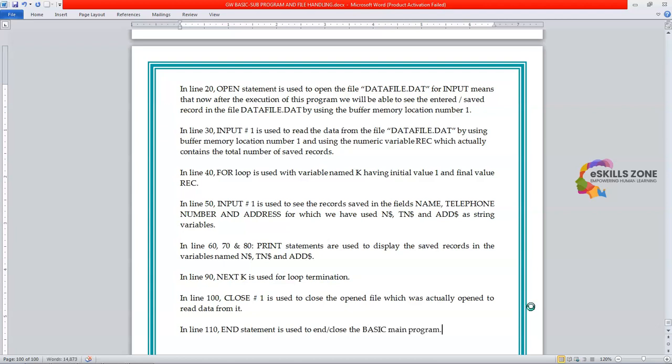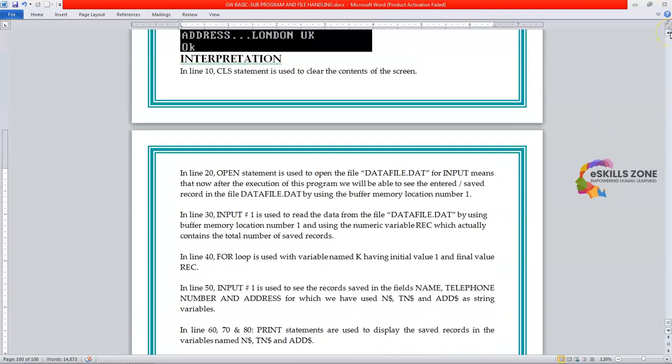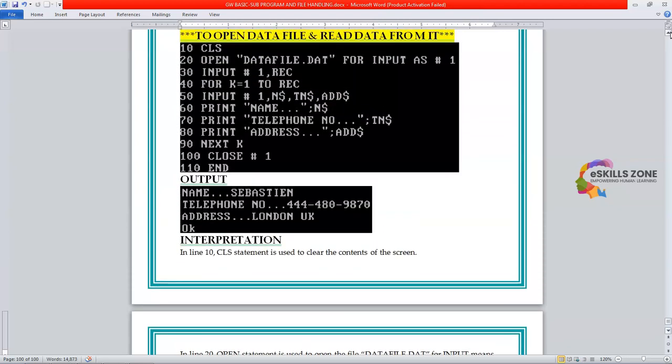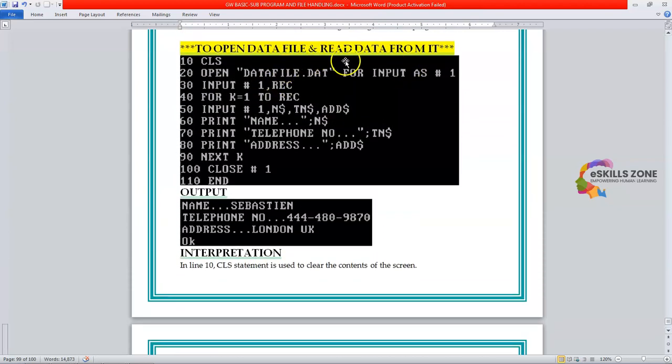That's all, viewers. That's the whole interpretation of the second program we just created today to open a data file and read data from it.